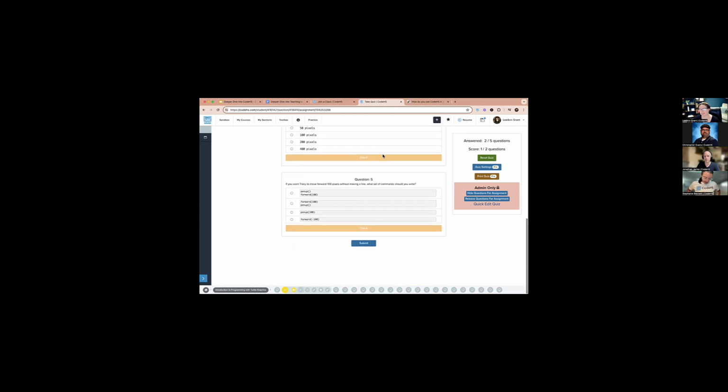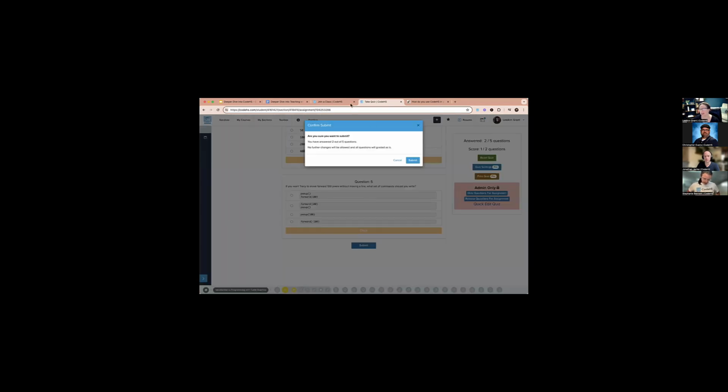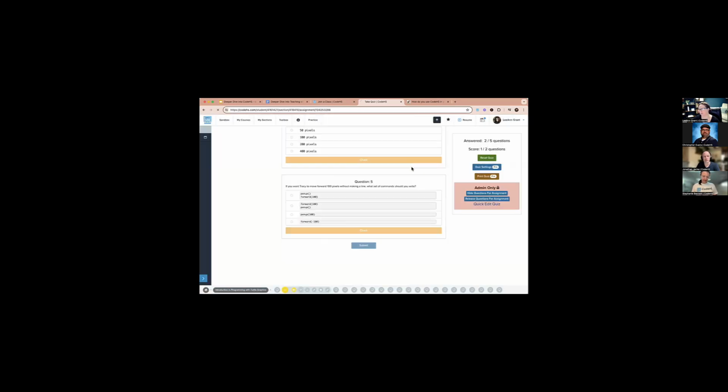Now, because it's not complete, if I press submit, it's going to give me a warning saying, you only answered 2 out of 5, do you really want to submit? I'm going to press submit and it'll let us go on. Okay. So my score gives me 1 out of 5 questions. I'm going to press continue here and it automatically takes me to the example.